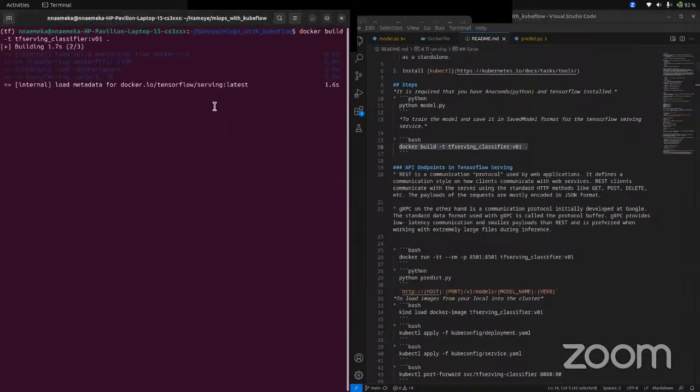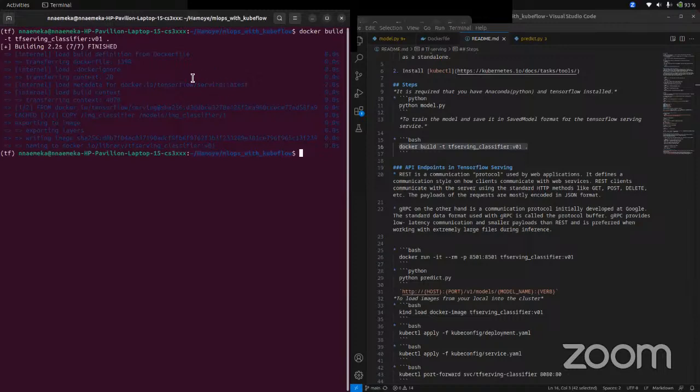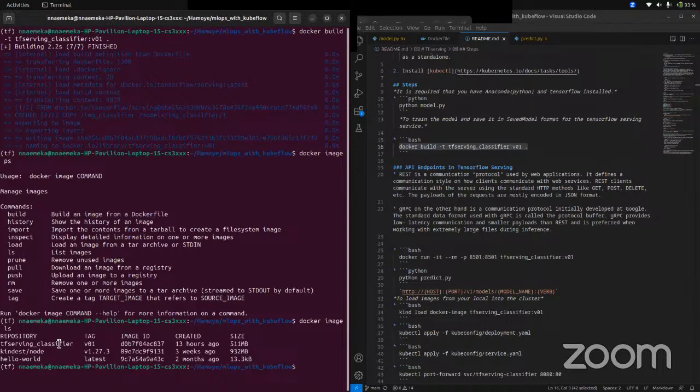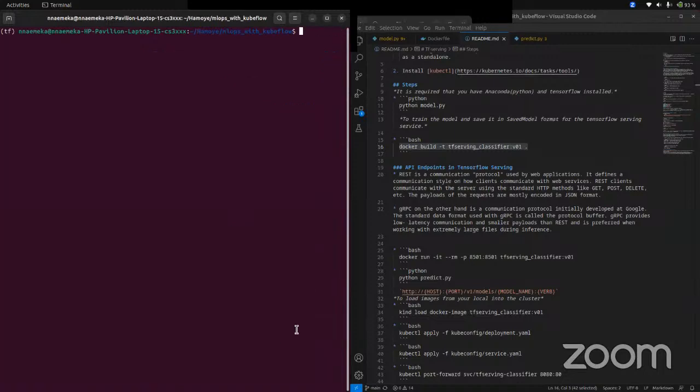So yeah, you can see I've already done it. It just took like 2 seconds. I've already built it before and everything, so it's already in my system. If I do docker images, you can see the TensorFlow Serving classifier image that's now available. So that has been done. And now I'm going to talk about TensorFlow Serving.